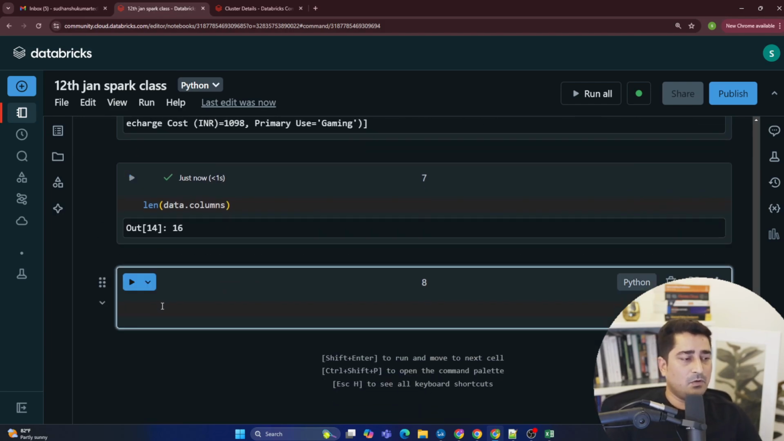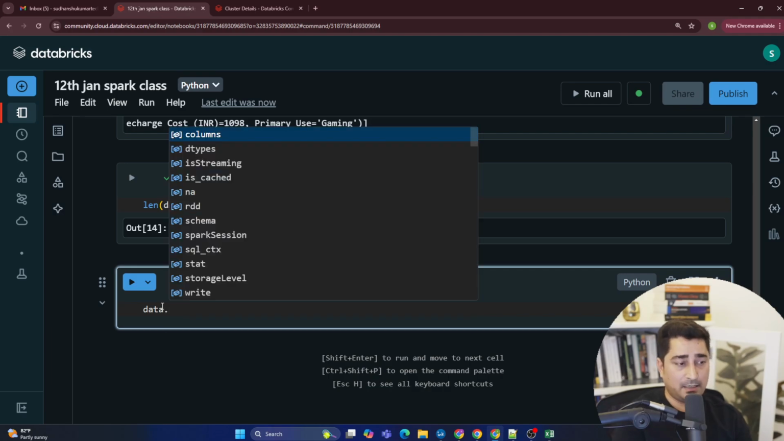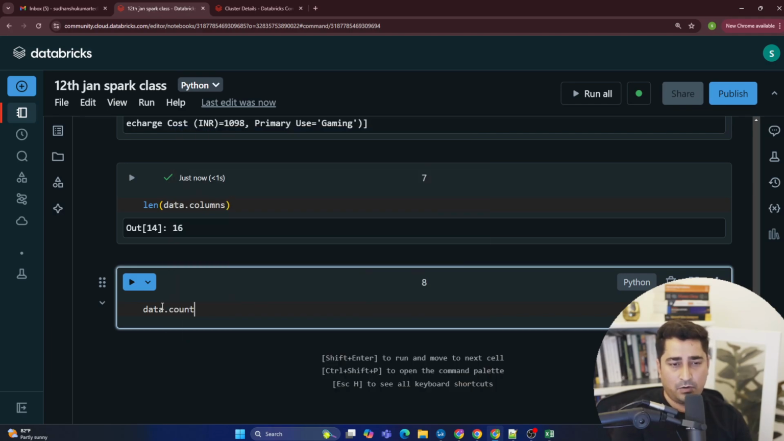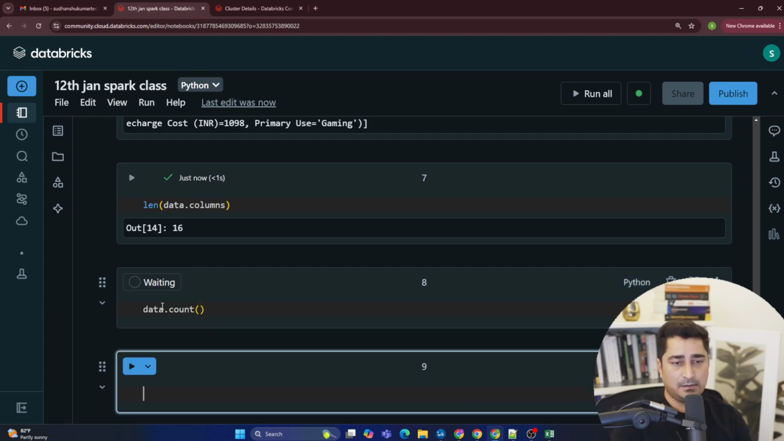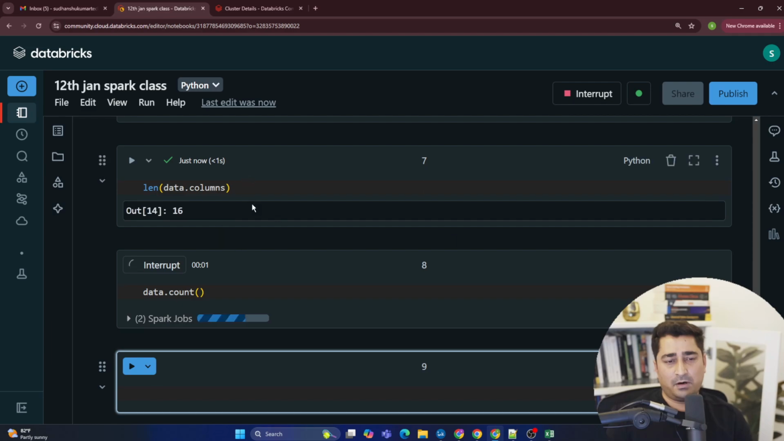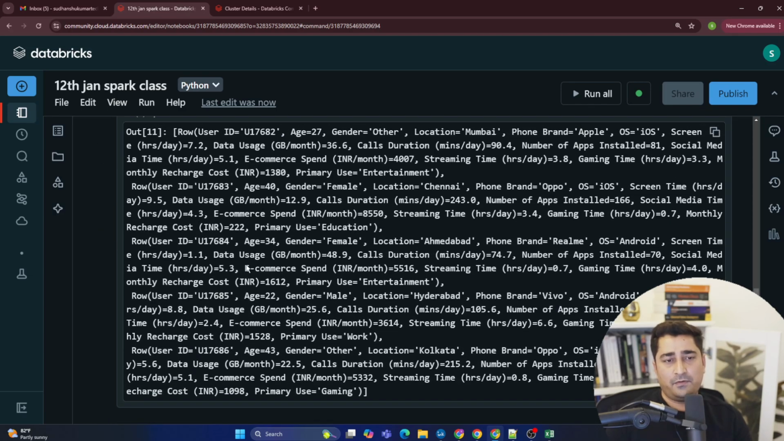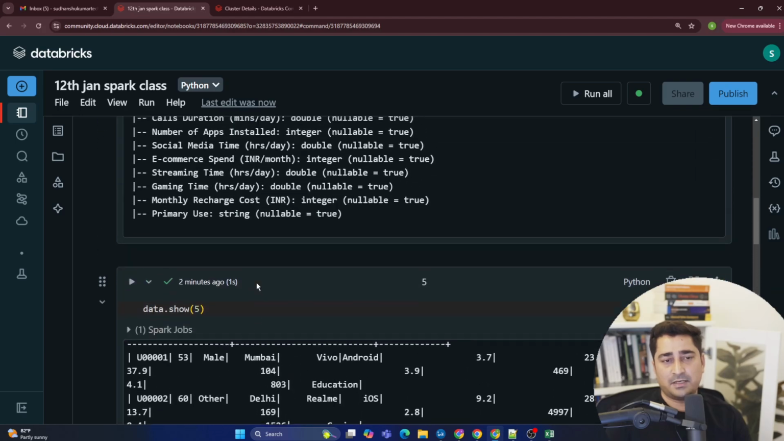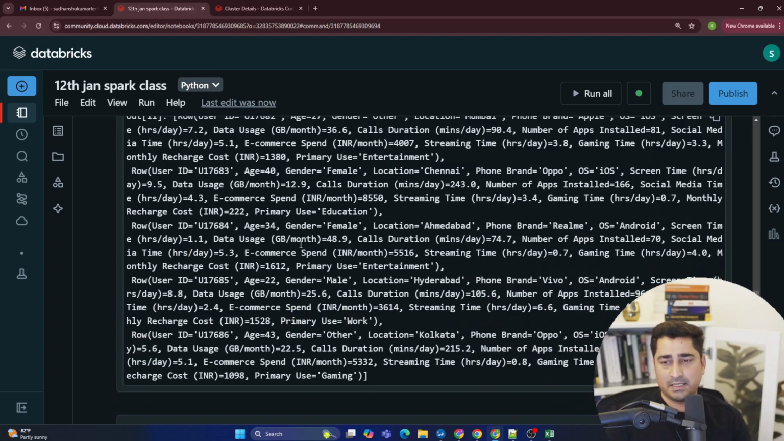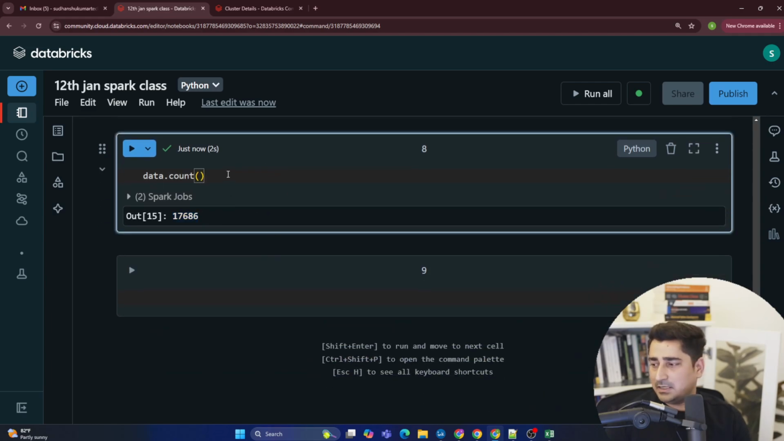Okay, now moving ahead. Let's suppose I would like to know how many records are available inside my data set. Again, that is possible. So data dot, I can call the count function. Data dot count is going to give me the number of records available inside my data set. So there are 17,686 records available inside my data set. So count function, columns function, print schema function, tail function, show function, all of these things are just inbuilt functions, and it's very, very easy to use.